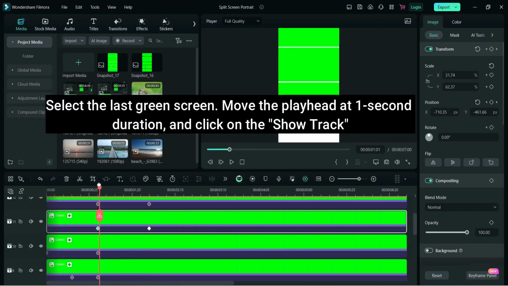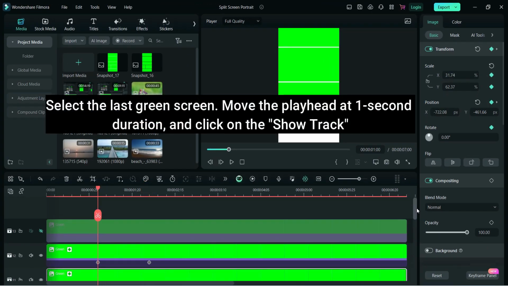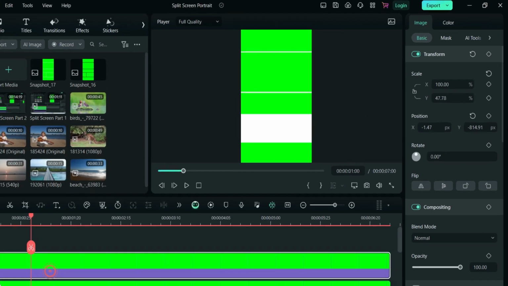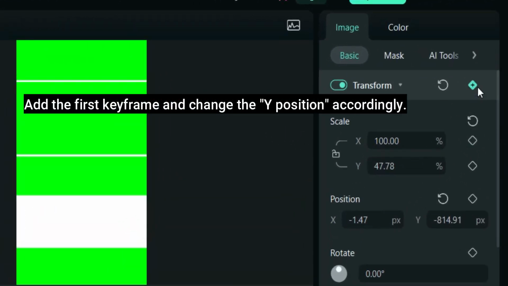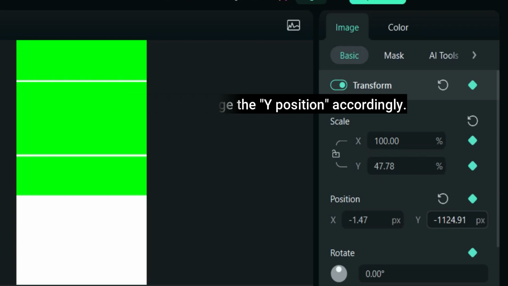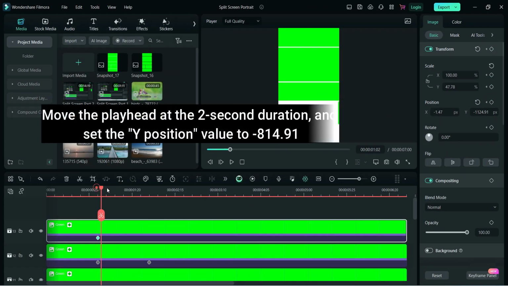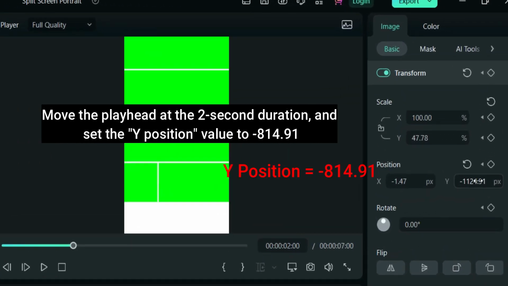Select the last green screen. Move the playhead at 1-second duration, and click on the show track. Add the first keyframe and change the Y position accordingly. Move the playhead at the 2-second duration, and set the Y position value to -814.91.